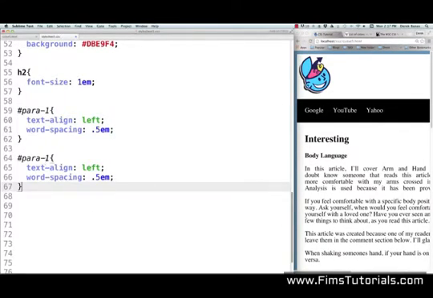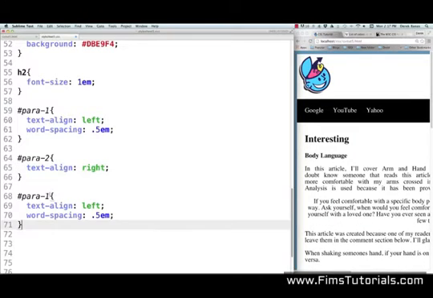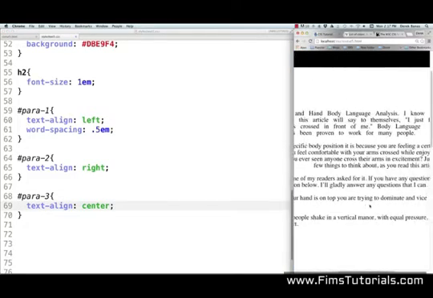We could go and change this to target the second paragraph and align it to the right. Get rid of the word spacing so you can see the difference. See? A little bit tighter. Go in here to paragraph 3. Text align to the center. Now that's to the center. This is to the right.